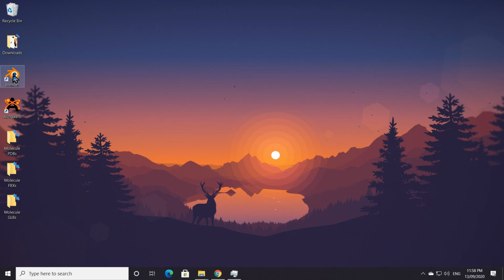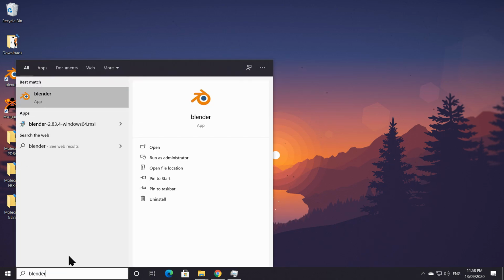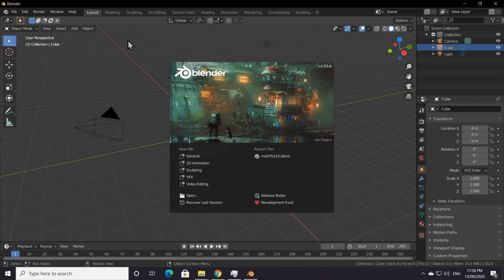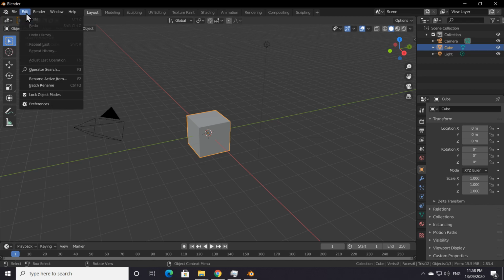To launch the application, simply double-click on the icon, or alternatively, you can go down to the bottom and type Blender in the Windows 10 search bar, and just click on the first result. Once this is open, simply click anywhere on the screen to get rid of this pop-up. And now we need to configure the program so that it will accept files that we will be creating in Avogadro. You can do this by going to the top left, clicking on the Edit drop-down, and selecting the Preferences option.